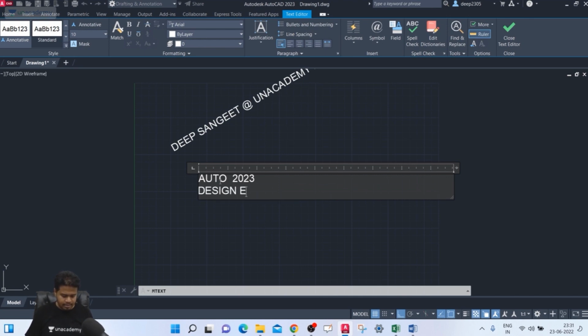Design engineer, oil and gas. Okay, so we can write different things. Mostly you will be using this multi-line text only. Select this.